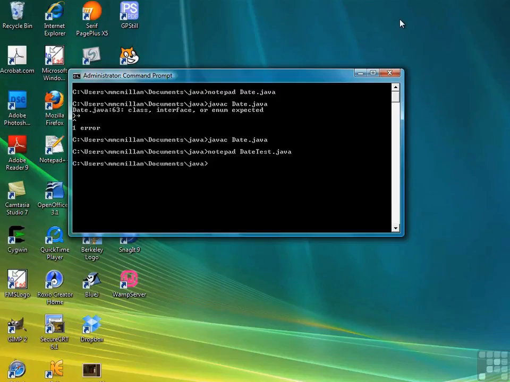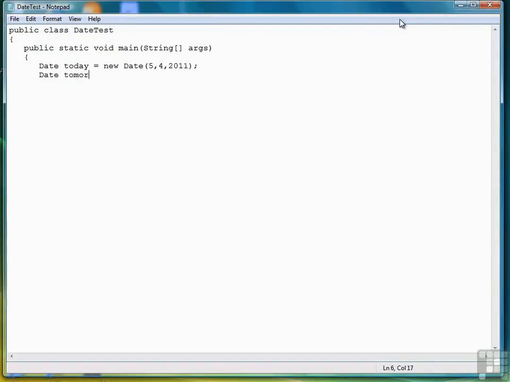We'll call the class DateTest.java, public class DateTest, public static void main, String open close brackets args. So let's create a couple of date objects. We'll say Date today equals new Date 5/4, 2011. And we'll write Date tomorrow equals new Date 5/2011. We'll fill that in a moment.